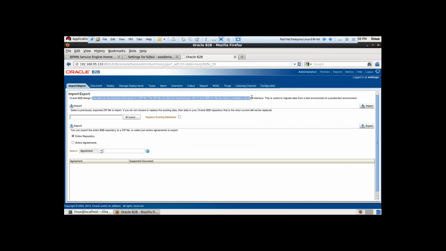Automatically it is going to import and export from one target environment to another target environment. If you want, you can replace the existing metadata. This is import, from one target environment to another target environment. Export means you can export the B2B repository to the zip file, select the active agreements and export it. Then search the agreements under document types, depending on the requirement, and click on import and export.